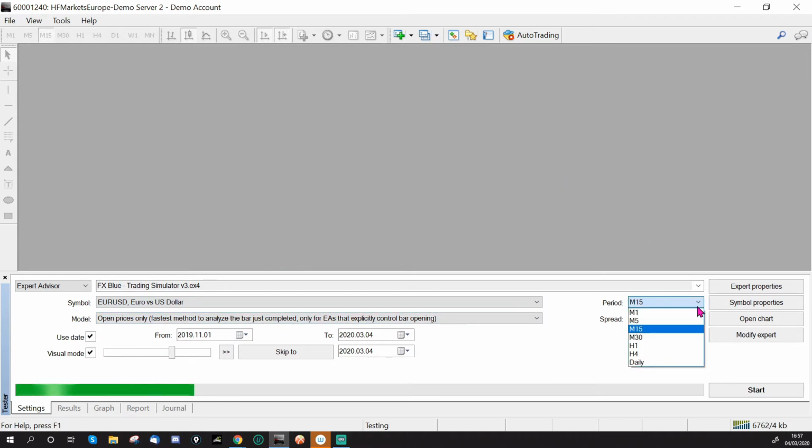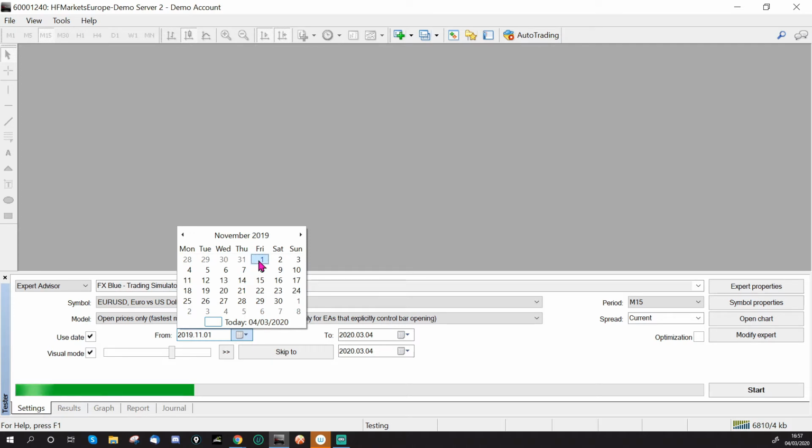Then you can choose the time frame that you want to trigger all your trades on. So we're going to use the 15-minute, and then also here we can change the dates. We'll leave it at from the 1st.